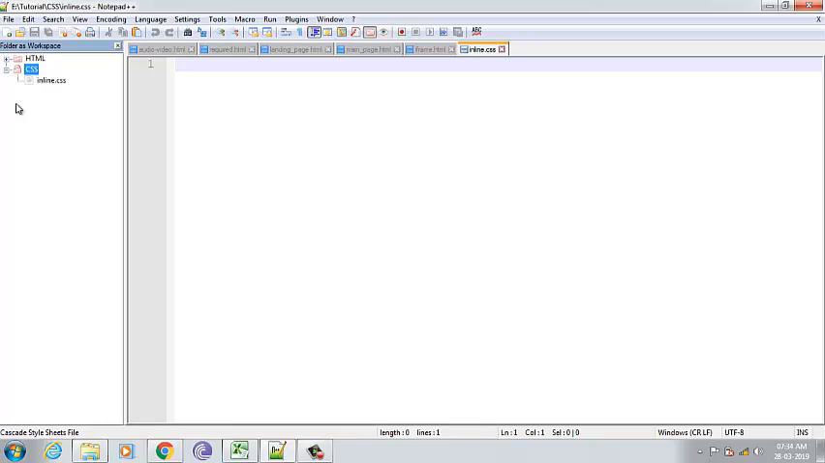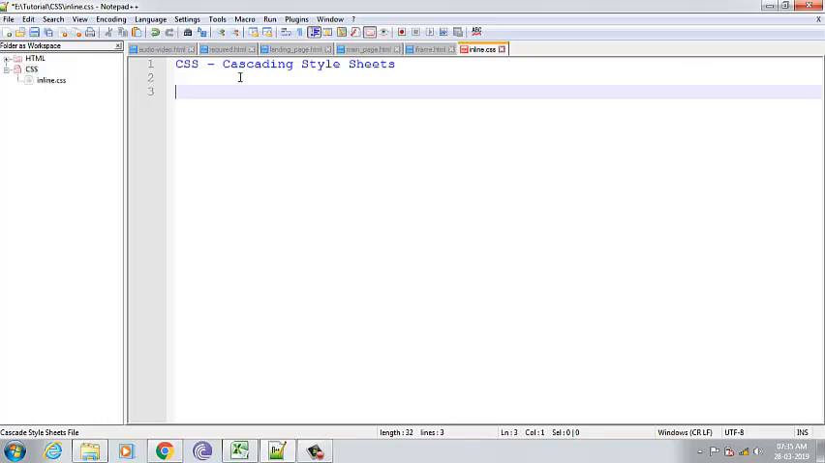So let's move on with CSS. Let's go through the details of CSS. CSS stands for Cascading Style Sheets. That is the full form of CSS, Cascading Style Sheets.